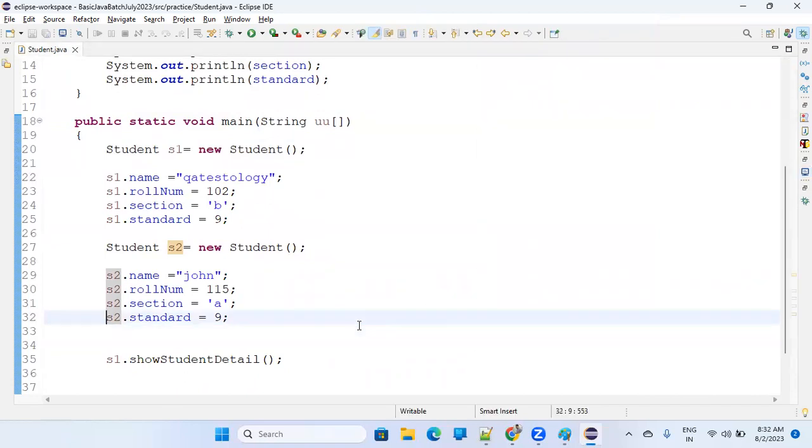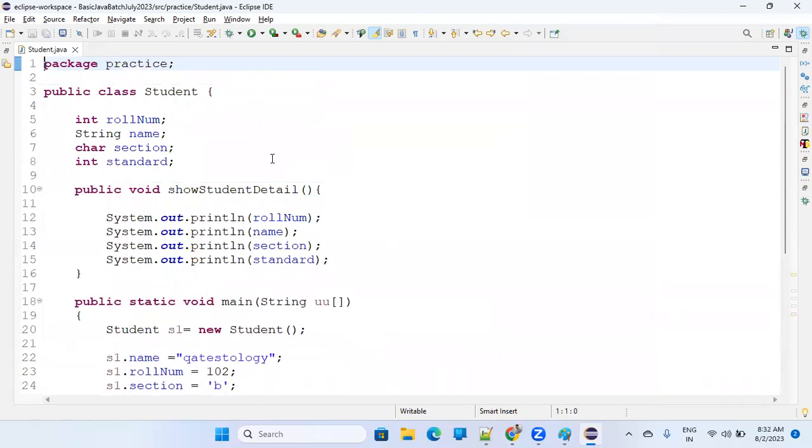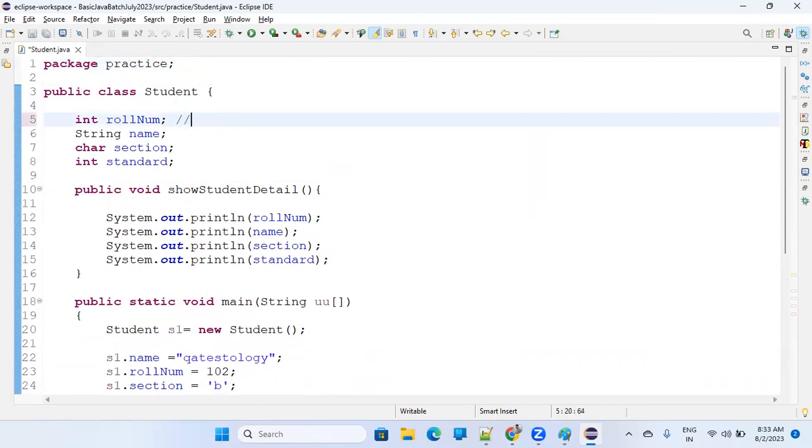Okay, done. These variables are called class level variables. Let me write it. These are class level variables. This is also called an instance variable. Why is this called an instance variable? Because these will go with the object or the instance. The other name for object is instance. That is why it is called an instance variable.